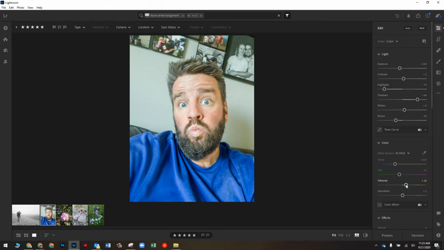Vibrance takes things that are very colorful and it makes them more colorful. So it's not going to change skin tone, which is awesome because we don't want really to increase the color of the skin tone. But you can see how like the blue in my eyes and the blue in my shirt really popped when I increased the vibrance, but my skin color didn't really change.